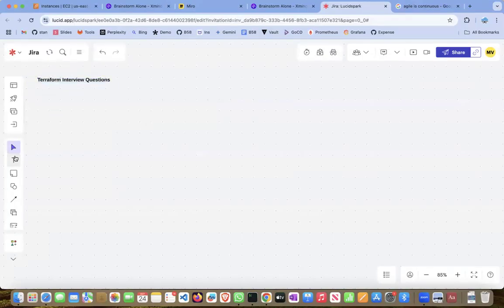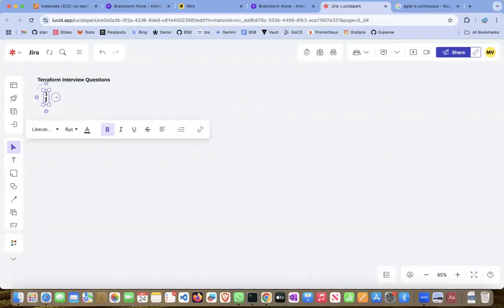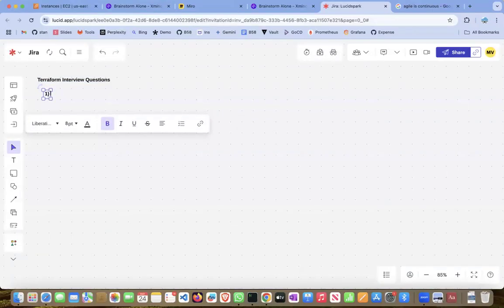Let's spend some time on the most commonly asked questions. If you say that you know Terraform, how are you managing the state? What will be your answer? Anyone? I'll be asking this question to Rachit. If in an interview they ask you how you are managing the state in Terraform, what will your answer be? Rachit?